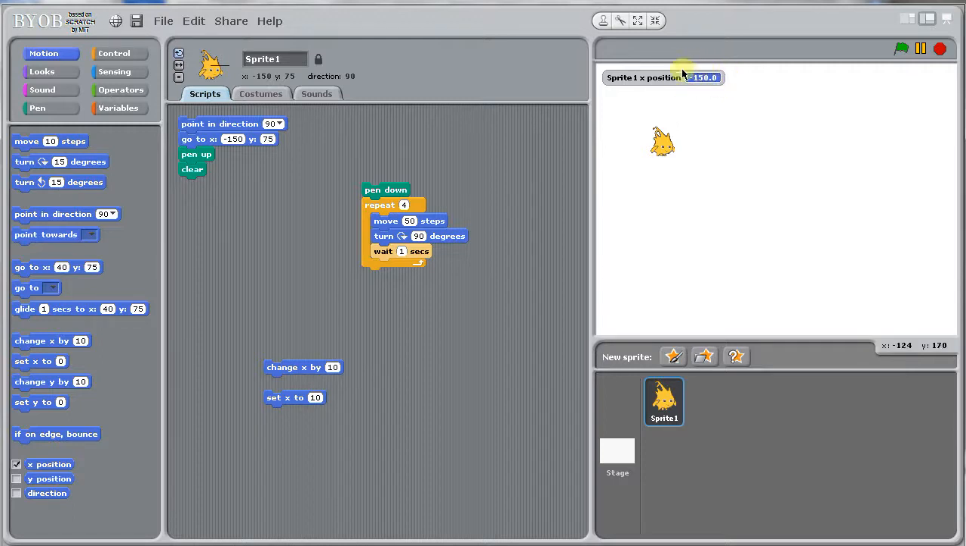X position is basically a storage box. It can store a number, and that number happens to control where this character is on the screen. If I bring X position in here and double click it, I see it gives me the number negative 150. So I can ask for the current value of the X position using this oval shaped block. And I can also view it in here. The checkbox is what turns on the view inside the screen here. This doesn't really do anything, it just shows us the current value of the variable and allows us to watch what happens to it easily.